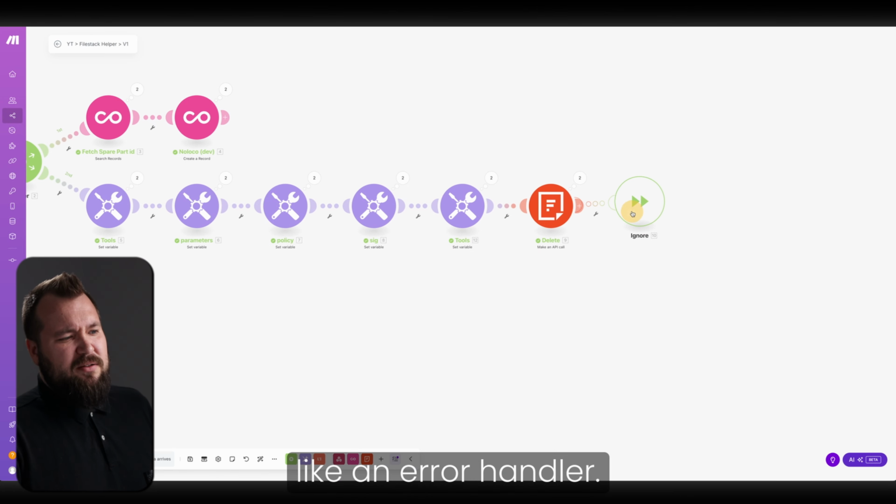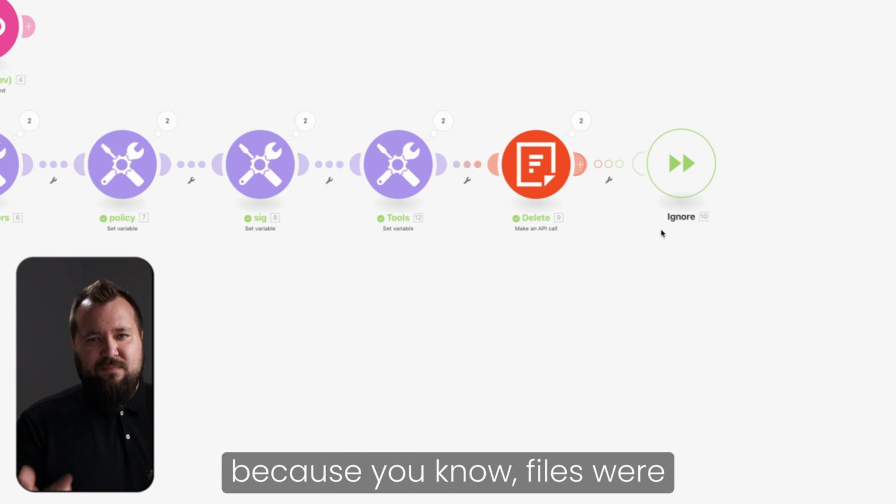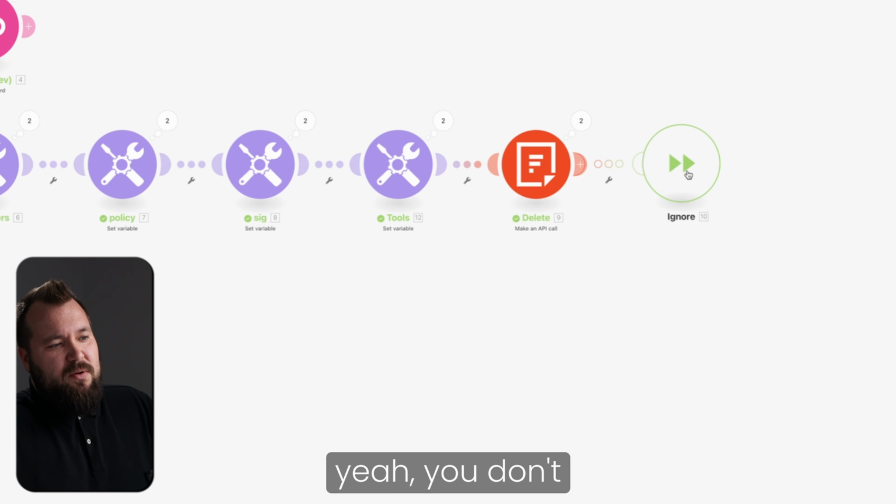I've also added an error handler. I added it during testing because, you know, files were deleted and all of that. But yeah, you don't necessarily have to.